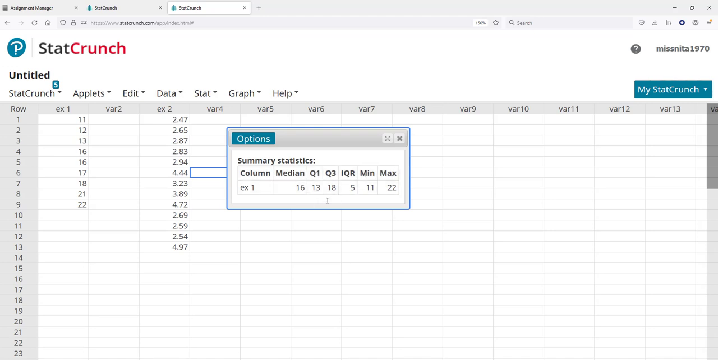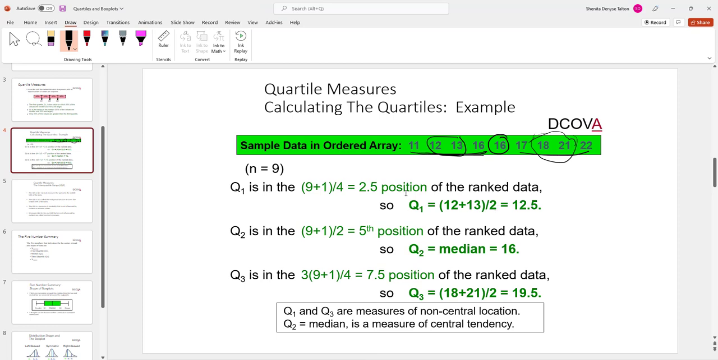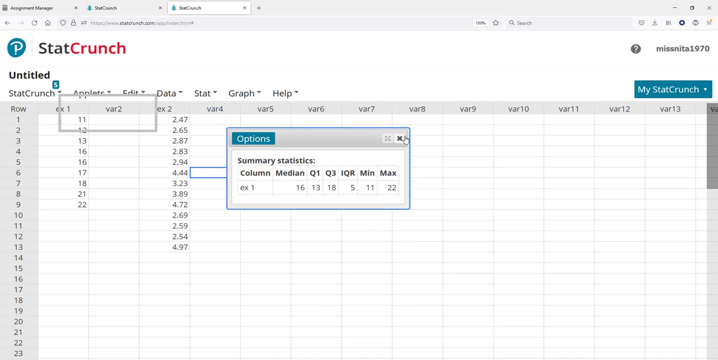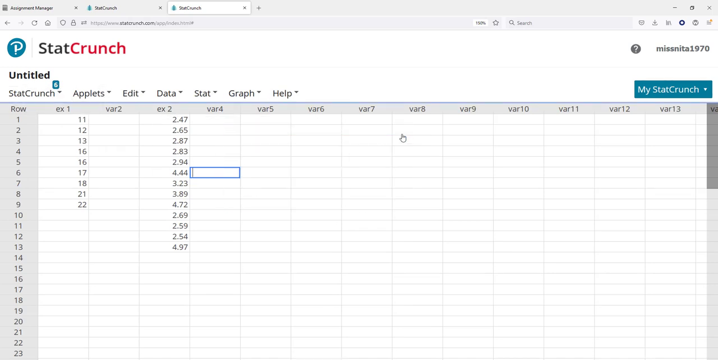But as you can see, these quartiles are a little different than when we did it by hand. They got 13 and 18, and when we did it by hand, we got 12.5 and 19.5. Okay, so I know I said to use StatCrunch because it's accurate. It's accurate in terms of the homework problems. You may get lucky with Excel, but I'll show Excel in a minute.